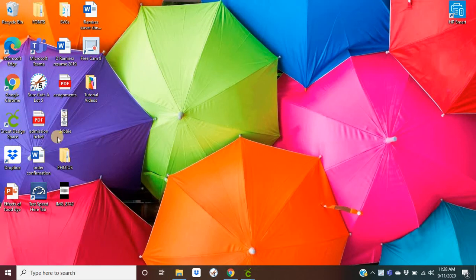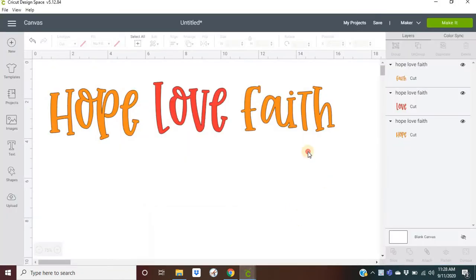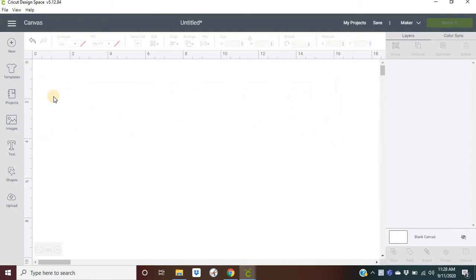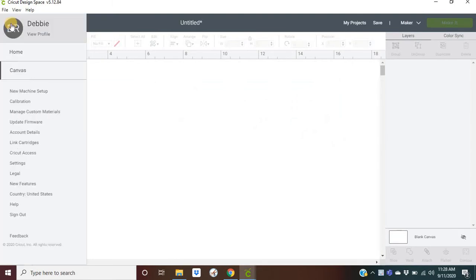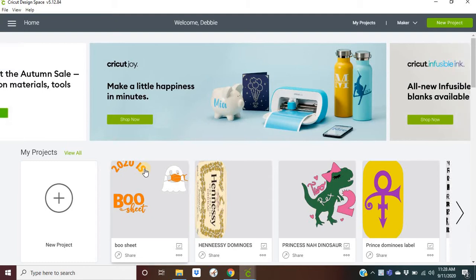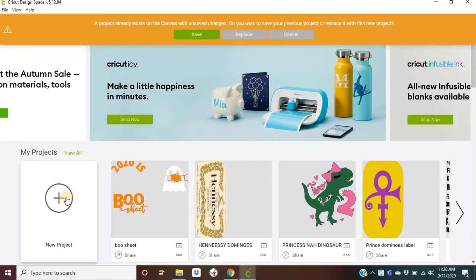This will be a brief tutorial just to show you the different options in Design Space. So you have your menu, which shows you if you're setting up a new machine, if you need to calibrate your machine, firmware updates, account details, if you have Cricut Access, your settings, stuff like that. If you click on Home, it's going to take you back to your home screen, and you can select New Project.